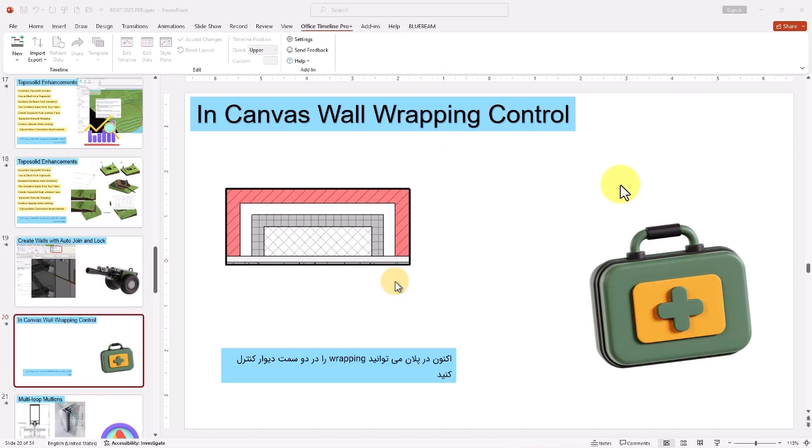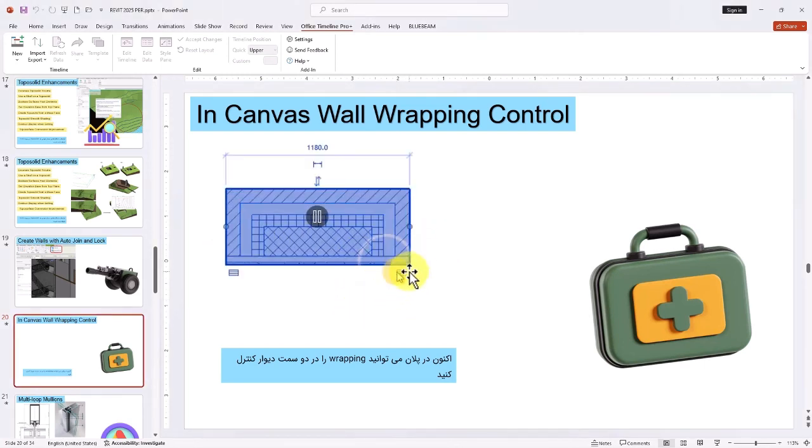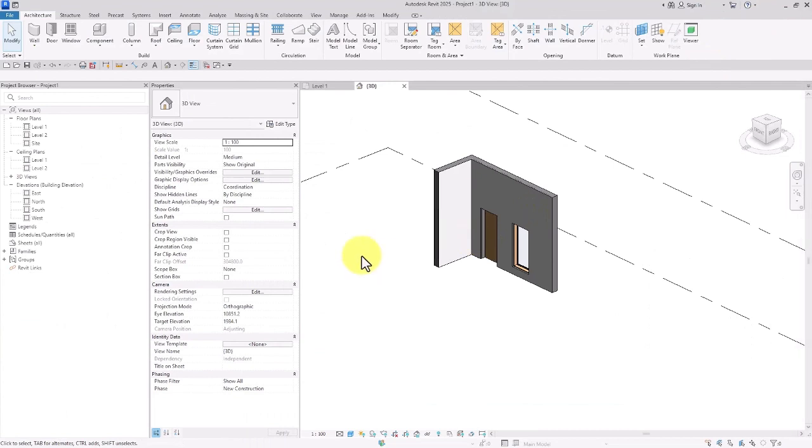Okay, everyone, today we're going to talk about how we can control and manage end wrappings separately and in our own project environment. I mean, for example, whether you want to wrap the endpoints of the walls or not. Okay, without any further ado, let's go ahead and see how exactly we can do this.